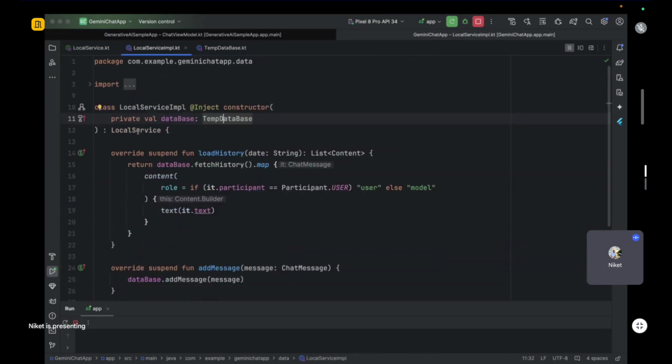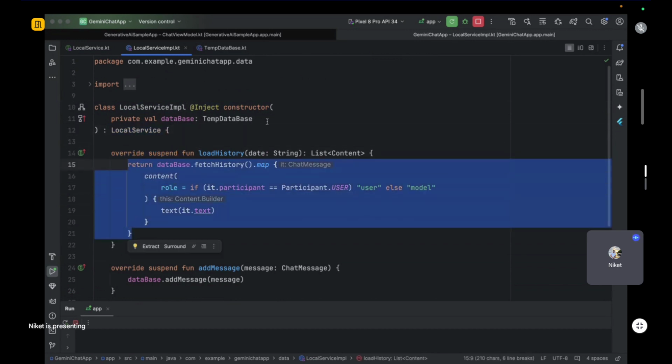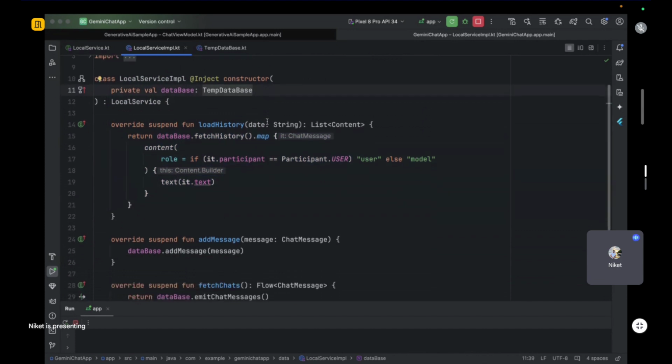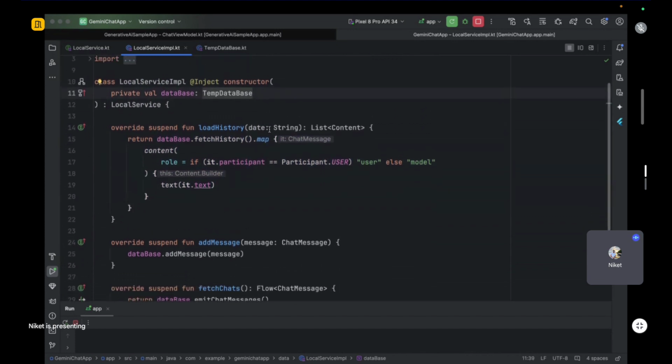So we have created a local service implementation which takes this interface, then we get this override, then we are implementing it based on our requirement.